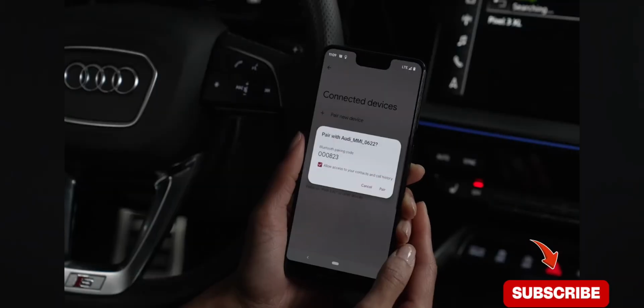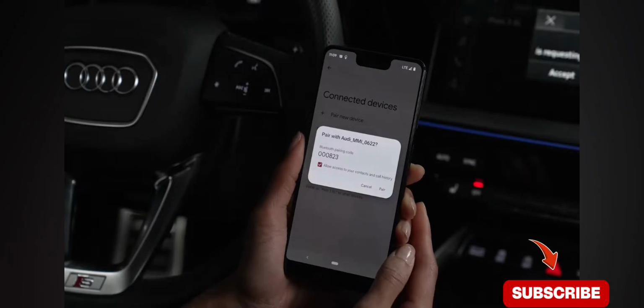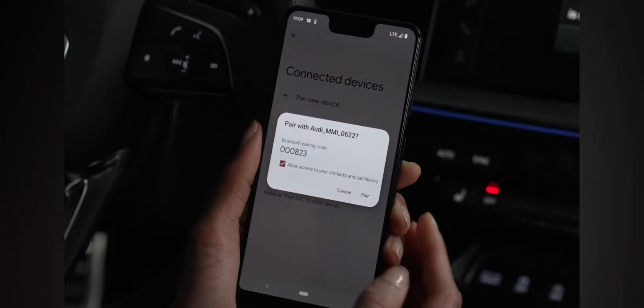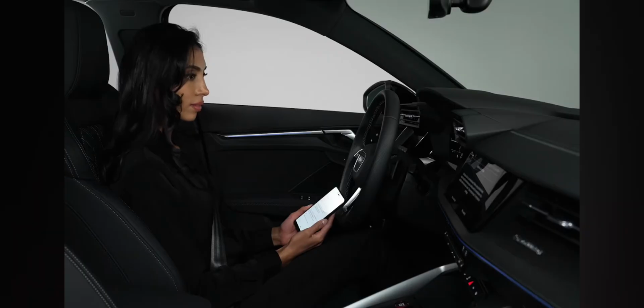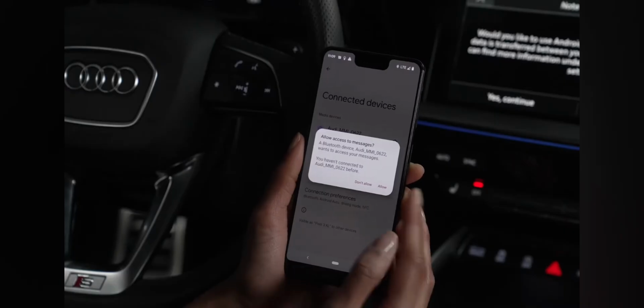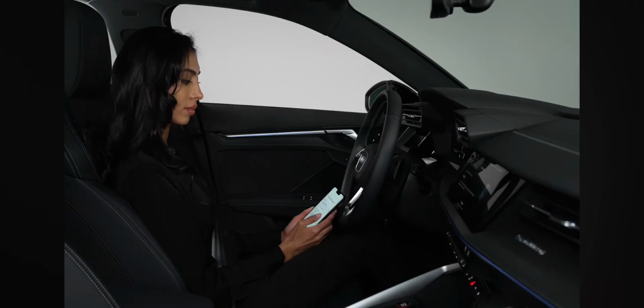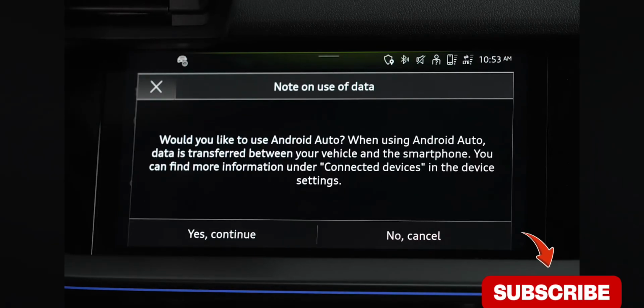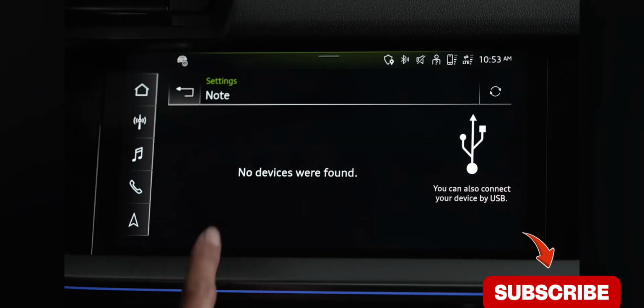The mobile device will receive a request to pair with the MMI. If the MMI ID matches the one in the MMI, select Pair. An acceptance message will appear in the mobile device. Select Allow. The MMI will ask to enable Android Auto, as well as permission to transfer data. If canceled, these can be enabled manually later.